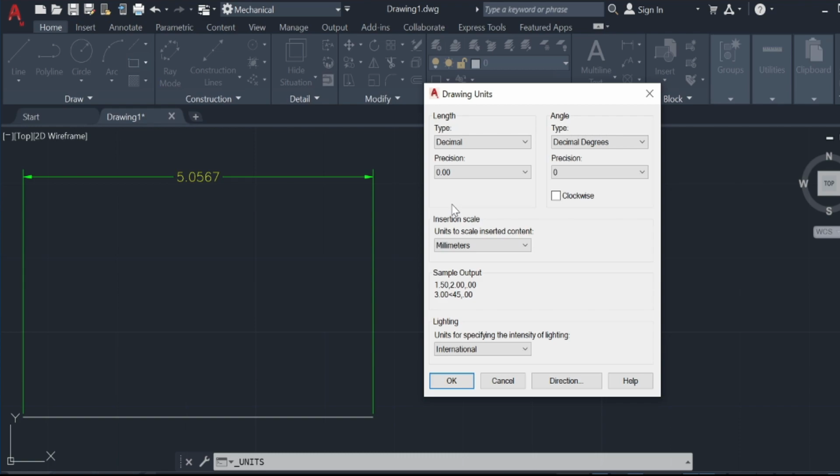It is very important for us, before creating a new drawing, to set up the units. If we start drawing in other units, then it takes so much time to convert them into our desired unit. So friends, we need to set up units before creating any drawing.